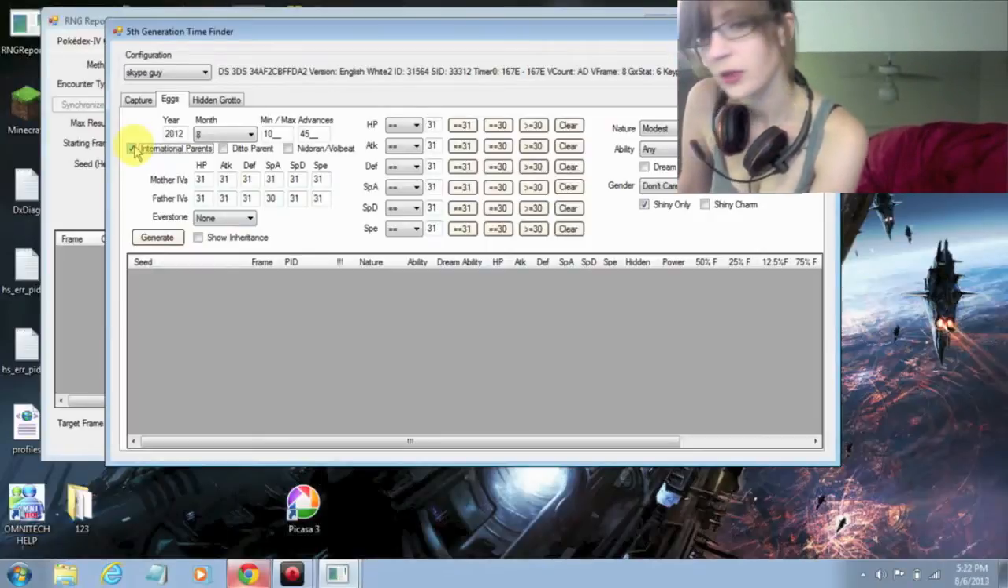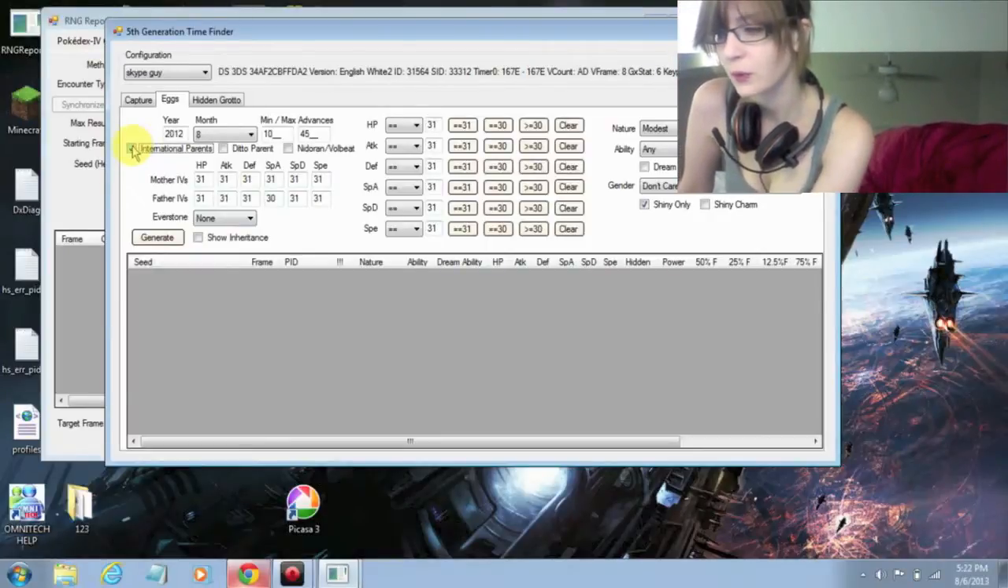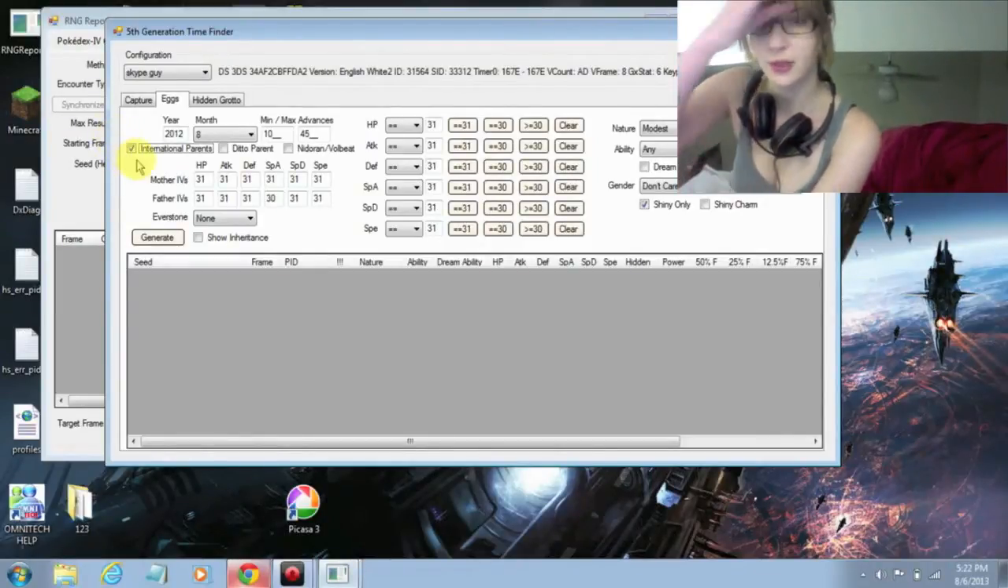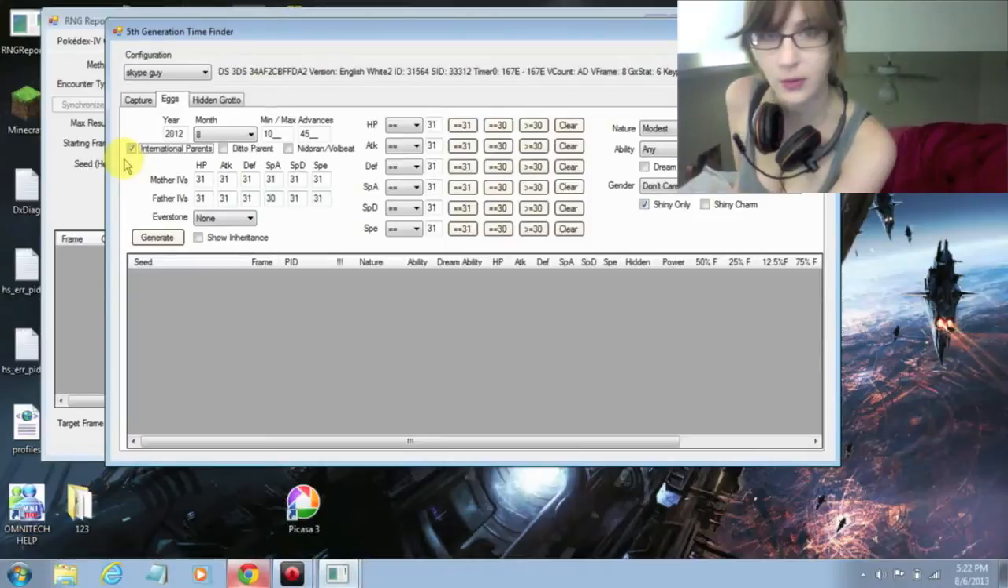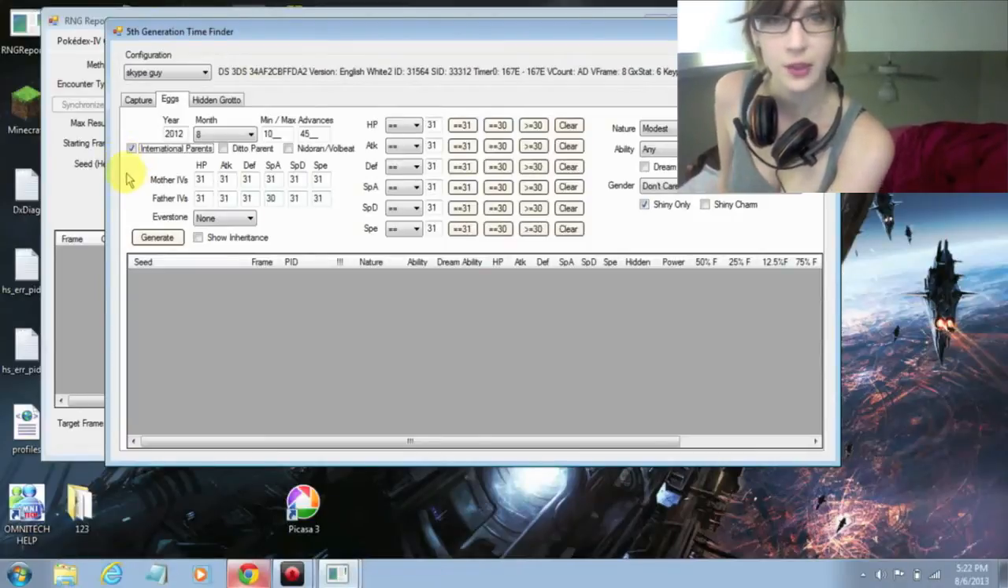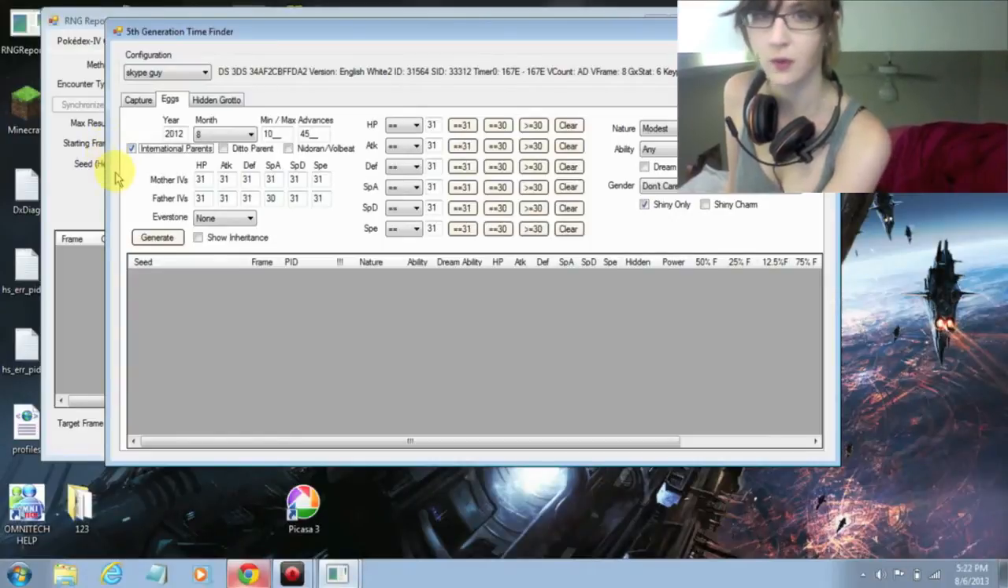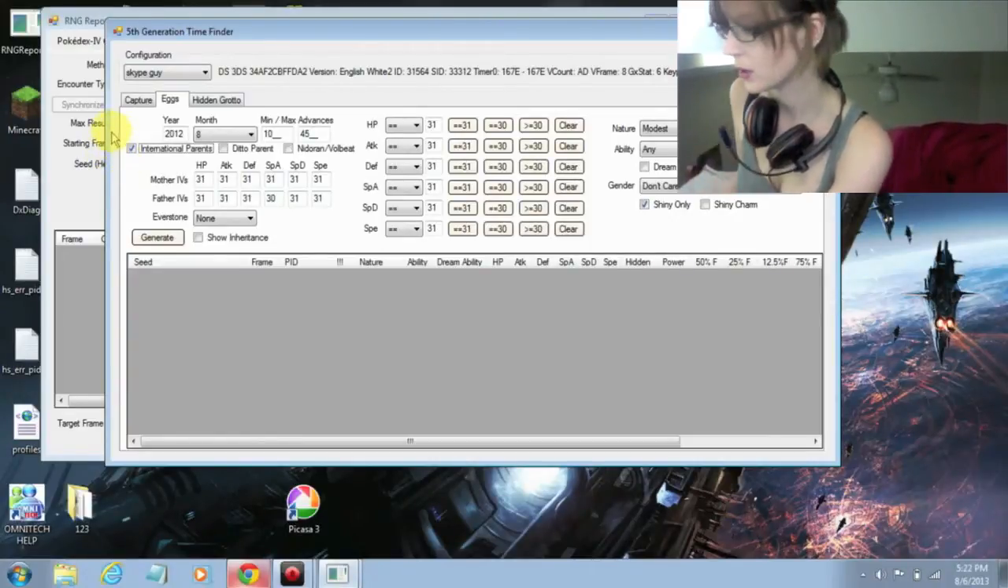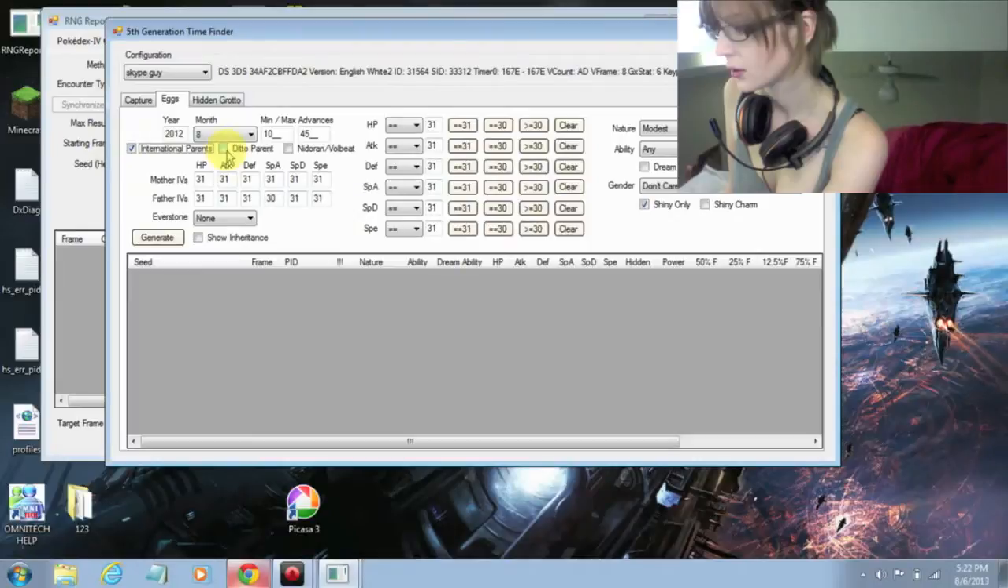International parents, you're going to check this if you are using a Ditto or a parent that has a different language. International means language difference. So if you have a Ditto from the United Kingdom and you're on a US game, it still counts as English, so that won't count as an international Ditto. If you're using a Ditto, check Ditto parent.